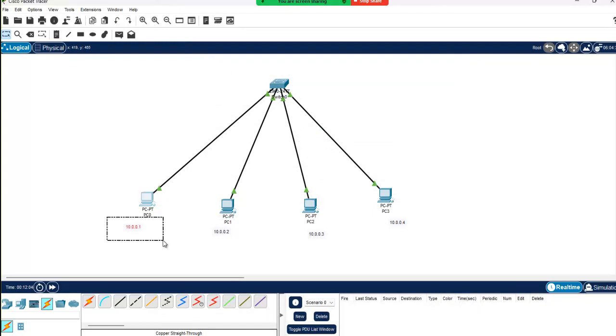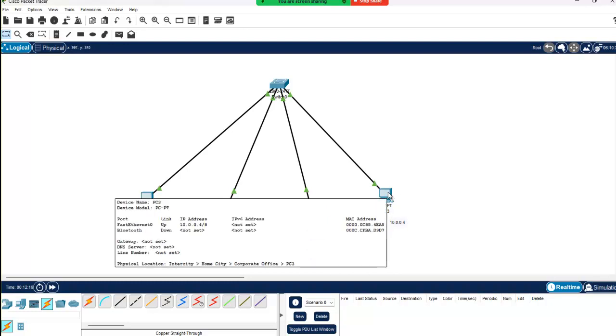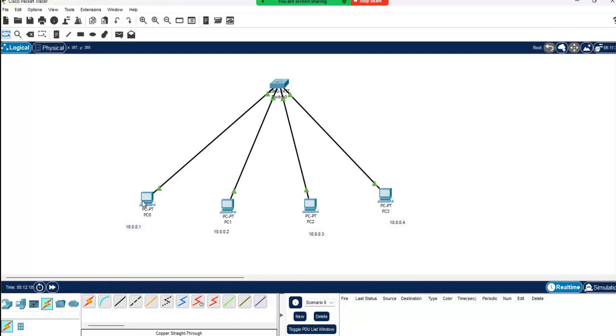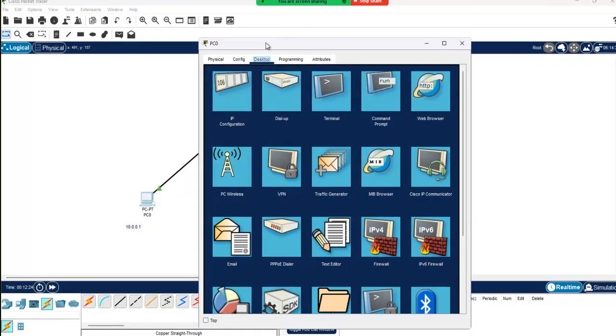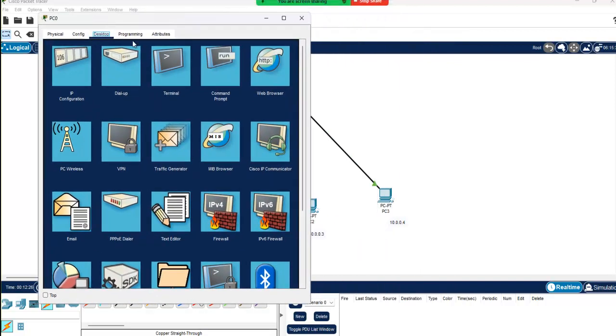What we have written here is just for note purposes only. Got it? Similarly, if you put your cursor here, it will show you this is 10.0.0.3 and this is 10.0.0.4. Now, if you want to check connectivity, as I told you, what we have to do is run a command, the ping command, right?